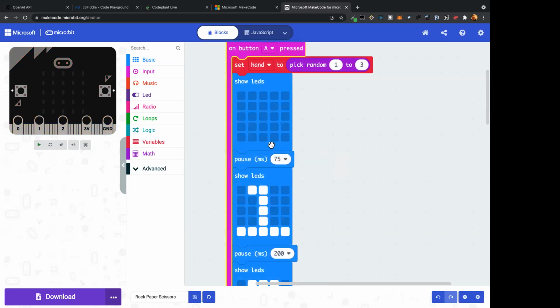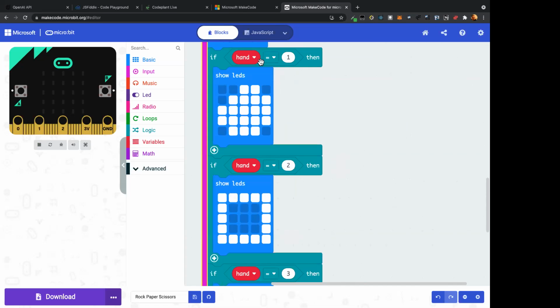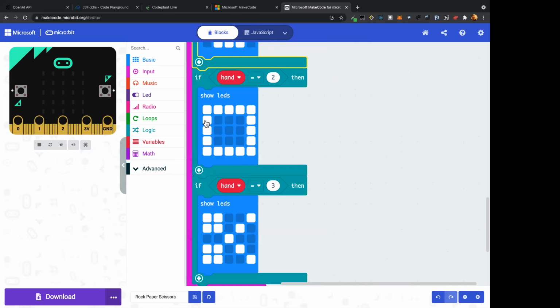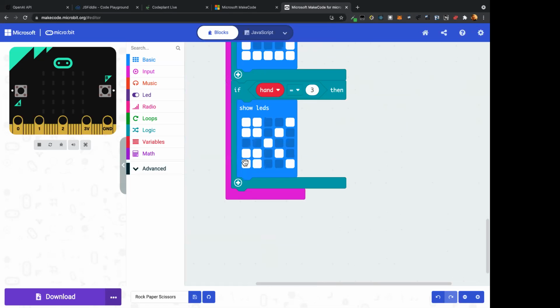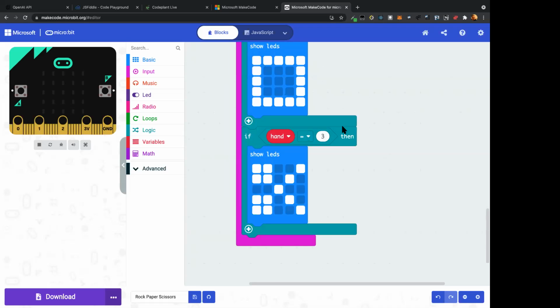We get down here, we can now say again, only if our hand, our variable that we set earlier, only if it's a 1 do we want to show the rock. If it's a 2, we want to show paper. And if it's a 3, we want to show scissors. So those are the 3 choices. And that's exactly what our code does.